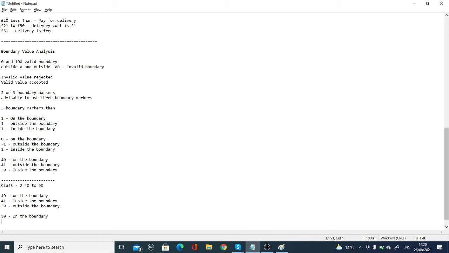2 to 50 is finished. How? You said 40 to 50. Not finished. We are using 3 boundary markers. Then 51 is outside the boundary, and 49 is inside the boundary.